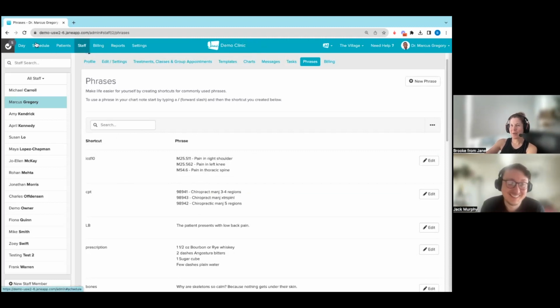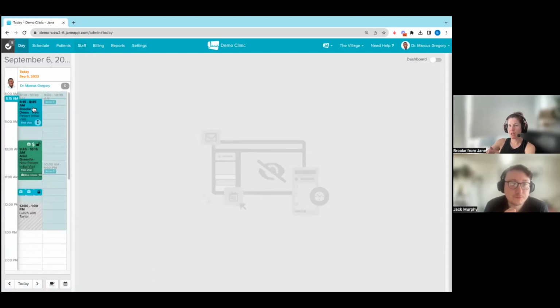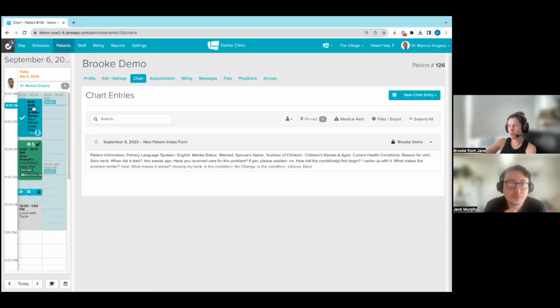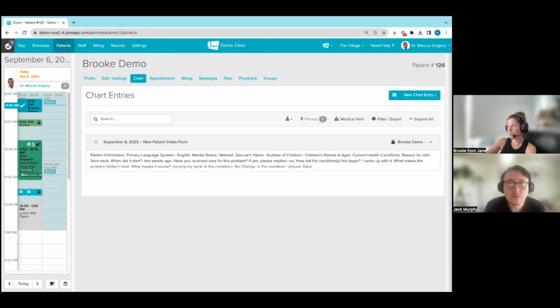All right, so now when we're charting, as maybe most of you know, we generally recommend charting from what we call that practitioner day sheet here. So here, we can go ahead and select an appointment from our day sheet. And if it's a new patient, all I'll have is that intake form that patient has completed. So I can view that here. And when I'm ready to add in my note, I would just select this new chart entry.